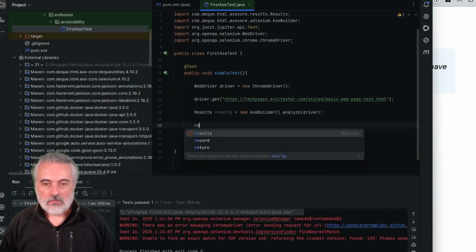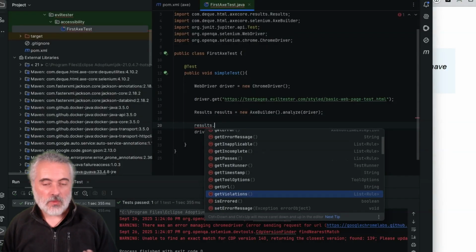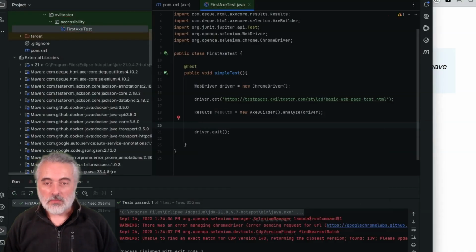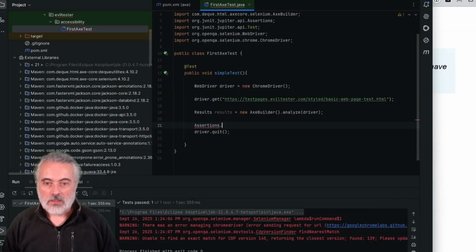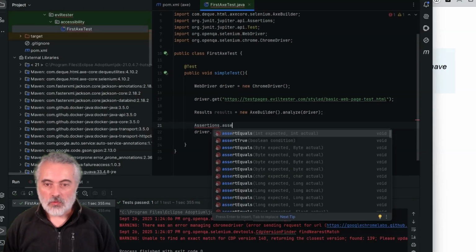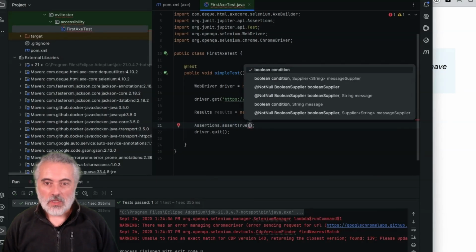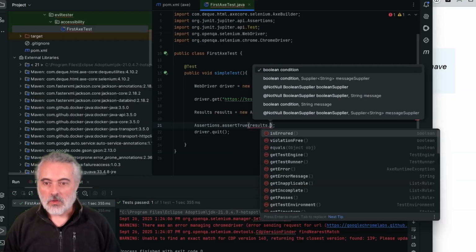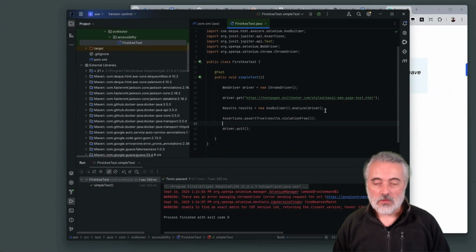Now with the results, you can see that I've got a check here for is it violation free? So I can do a quick test here. I'm expecting that there are issues on this page. So if I do Assertions.assertTrue, then we'll expect the test to fail. So I'm going to say assertTrue and results.isViolationFree. The answer should be no, it's not violation free because there are errors there. So let's do a quick check.